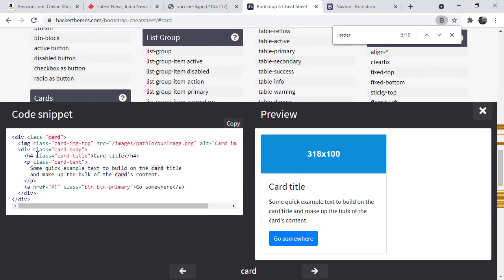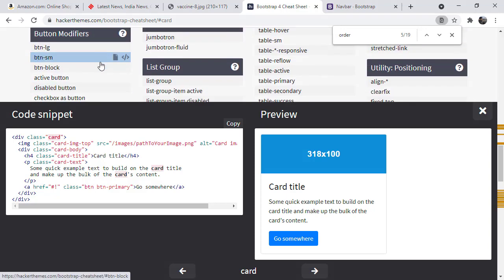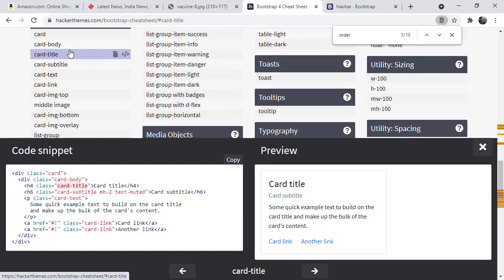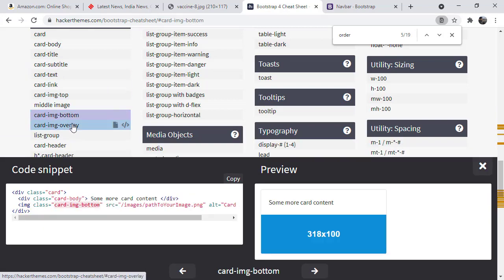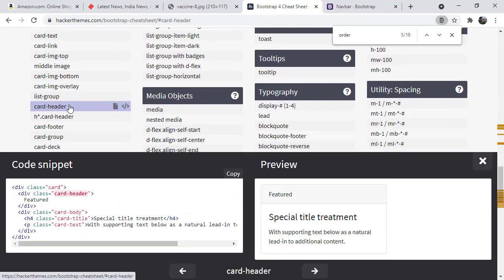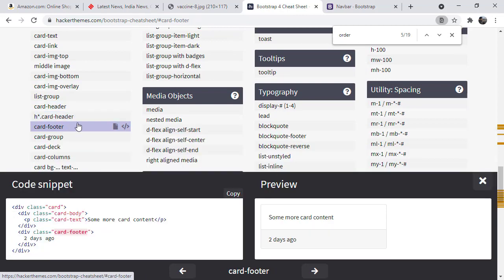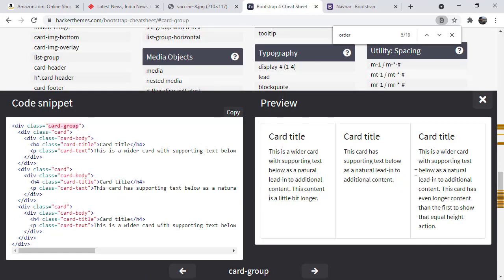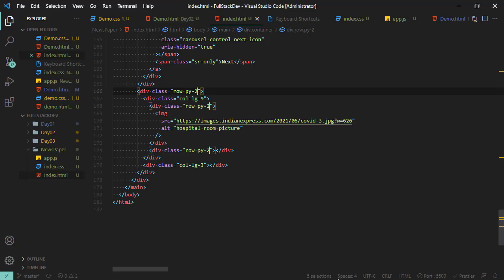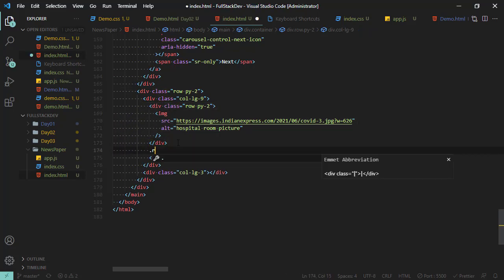So there is a card section: card with title, card text, card length, card image top. Yes, this one looks a little better. What I'm going to do is copy this section, come back to our HTML, and then this was the first row inside it. I'm going to add another row.